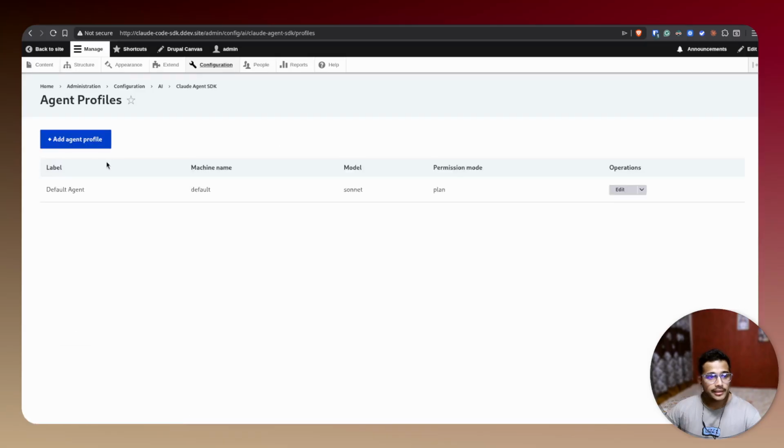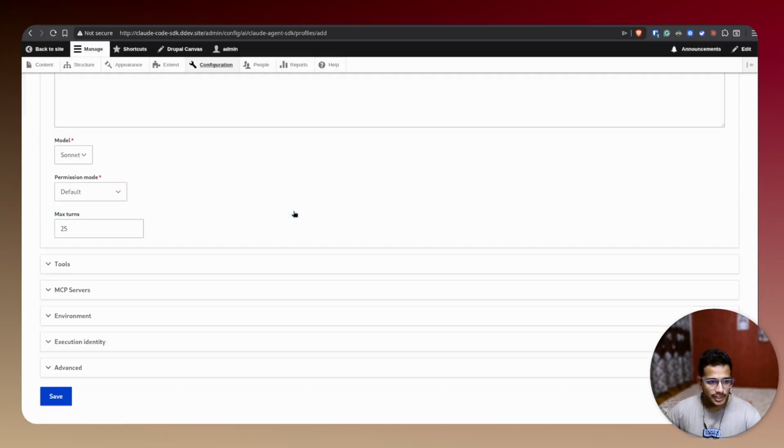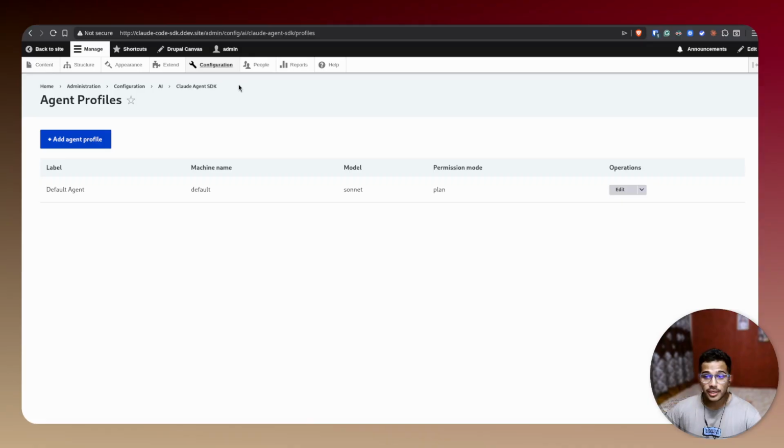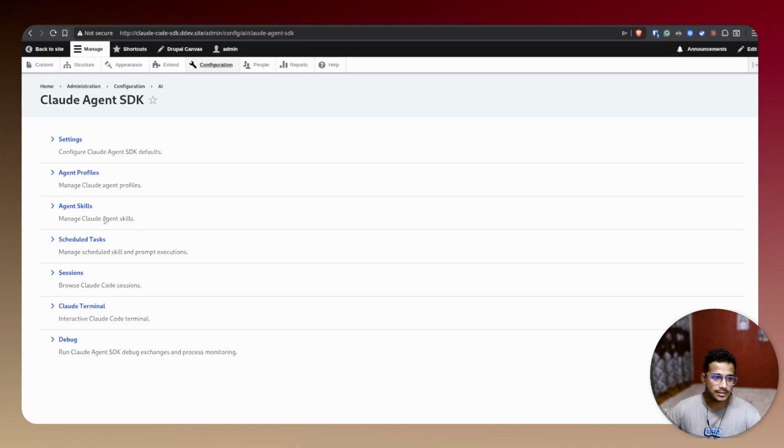You can add different profiles. This is a default profile that comes with it. Its default mode is plan mode, and it has a model set. You can add more profiles, which you can use with your skills or terminals or even any Claude Code session that we are going to use next.